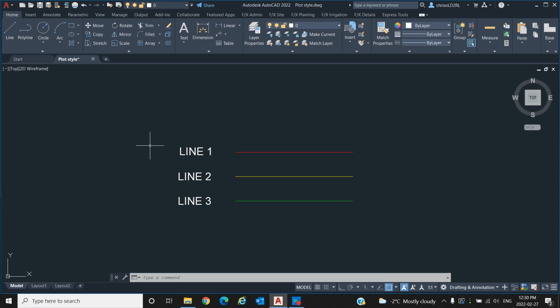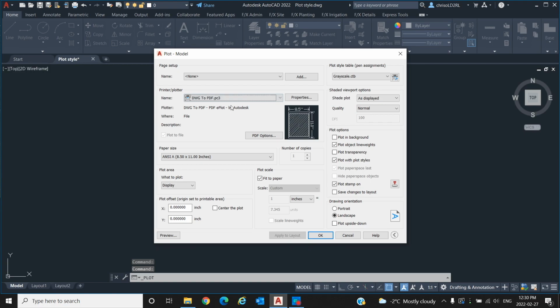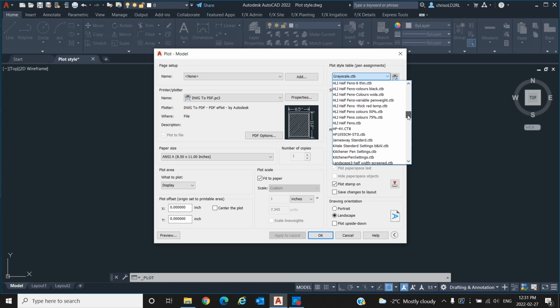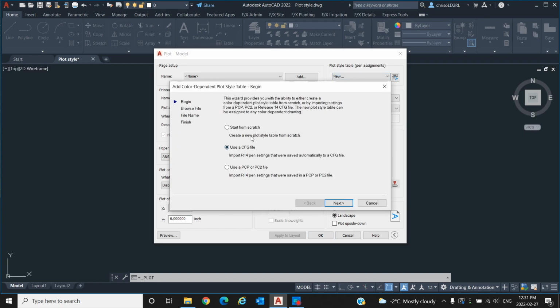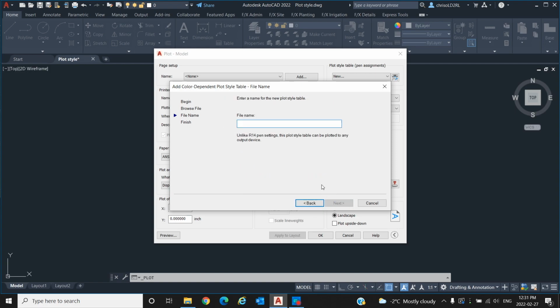Start by bringing up the plot manager and going to the plot style table pen assignments. As we mentioned, we already have a variety of plot styles to select from, many of which have previously been created or are standard plot styles already provided. To create a new one, go to New, then hit Start from Scratch. Create your file name.